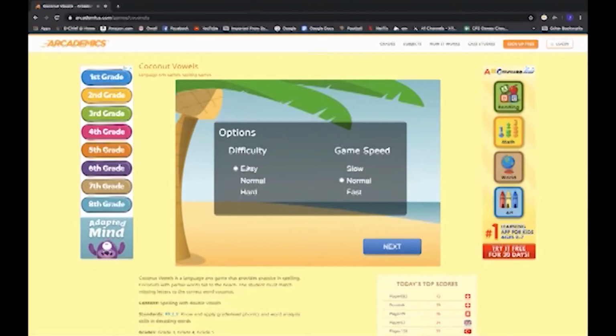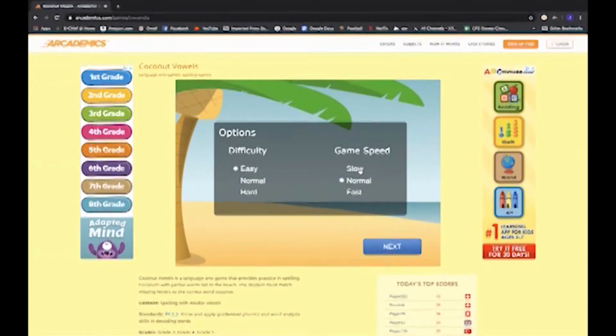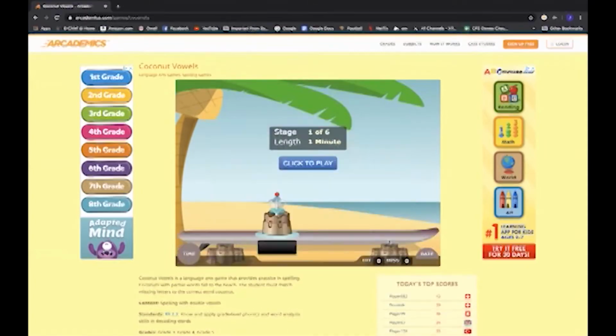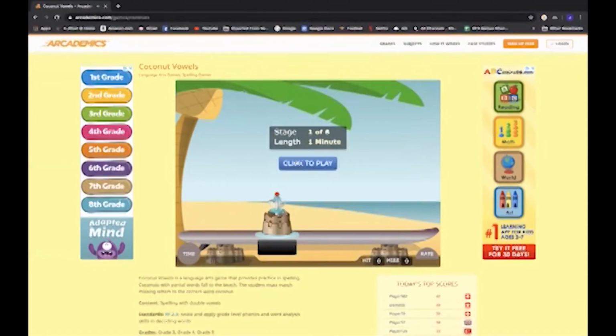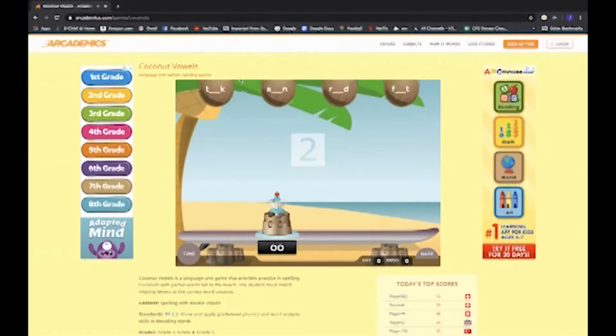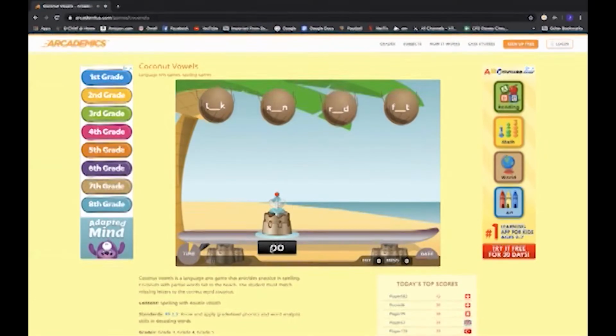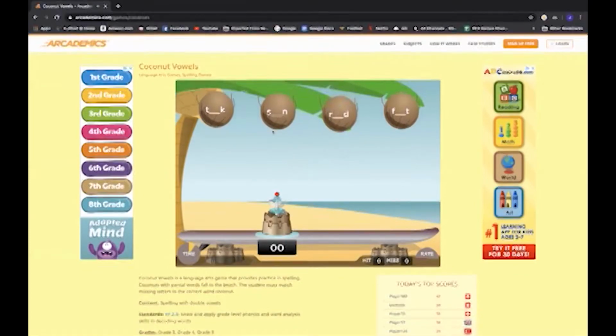Let's go ahead and take a look. So here are your options: easy, normal, hard for the difficulty level, or you can pick the game speed, slow, normal, or fast. The length of this game is 1 minute, and you can play it as many times as you want. You click to play, so it will show you these different options up here. And then under here are your 2 vowels that they want you to fill in. So you have to pick where those 2 vowels go.